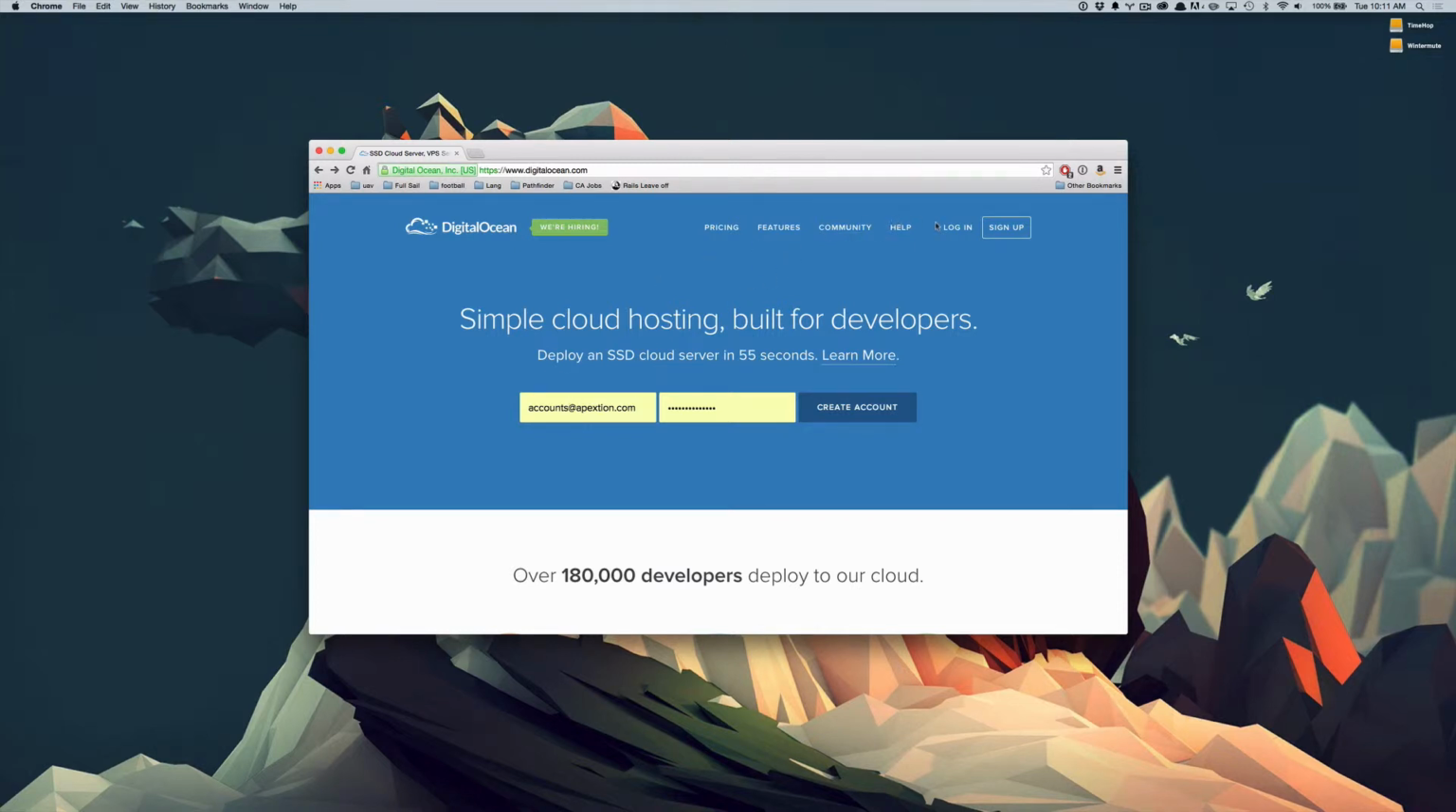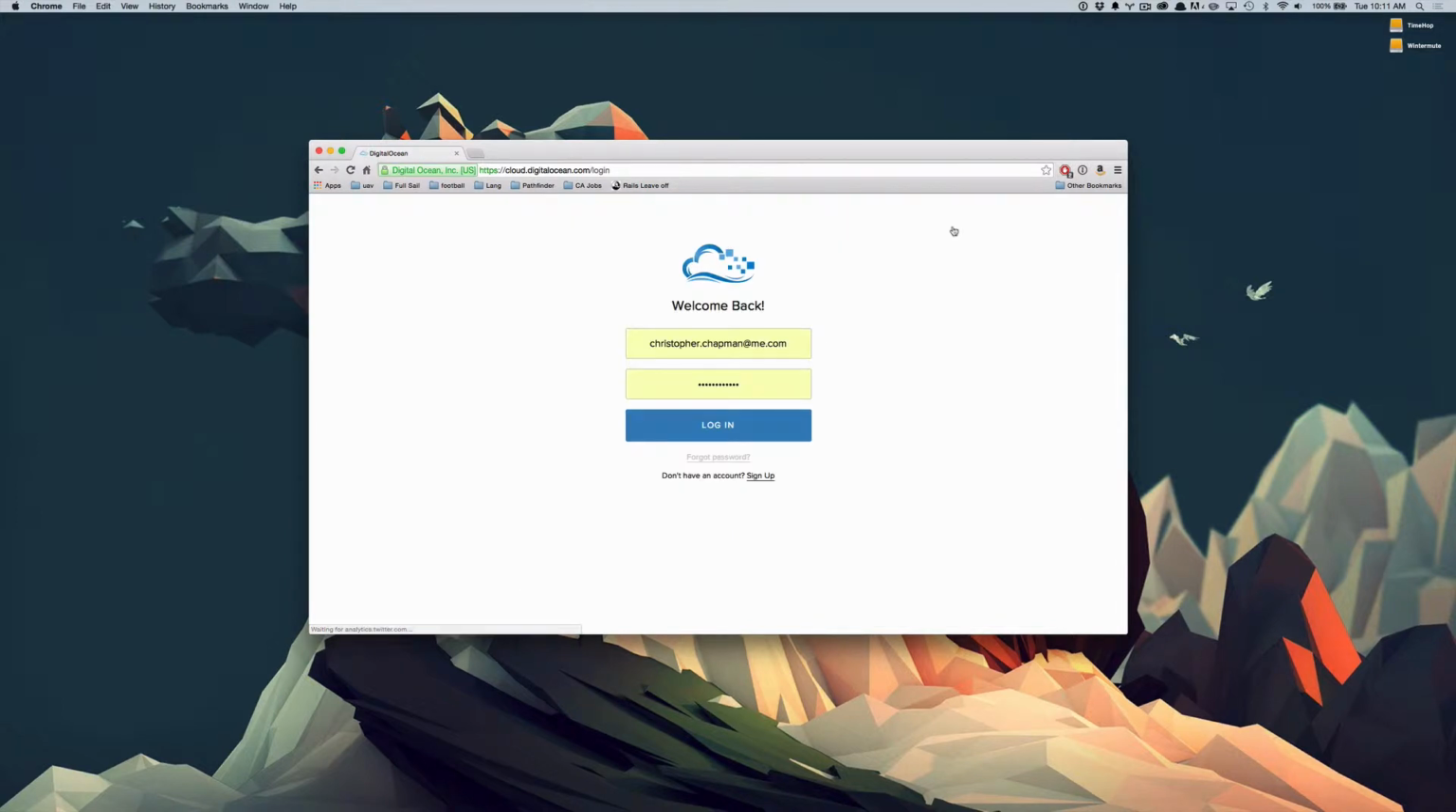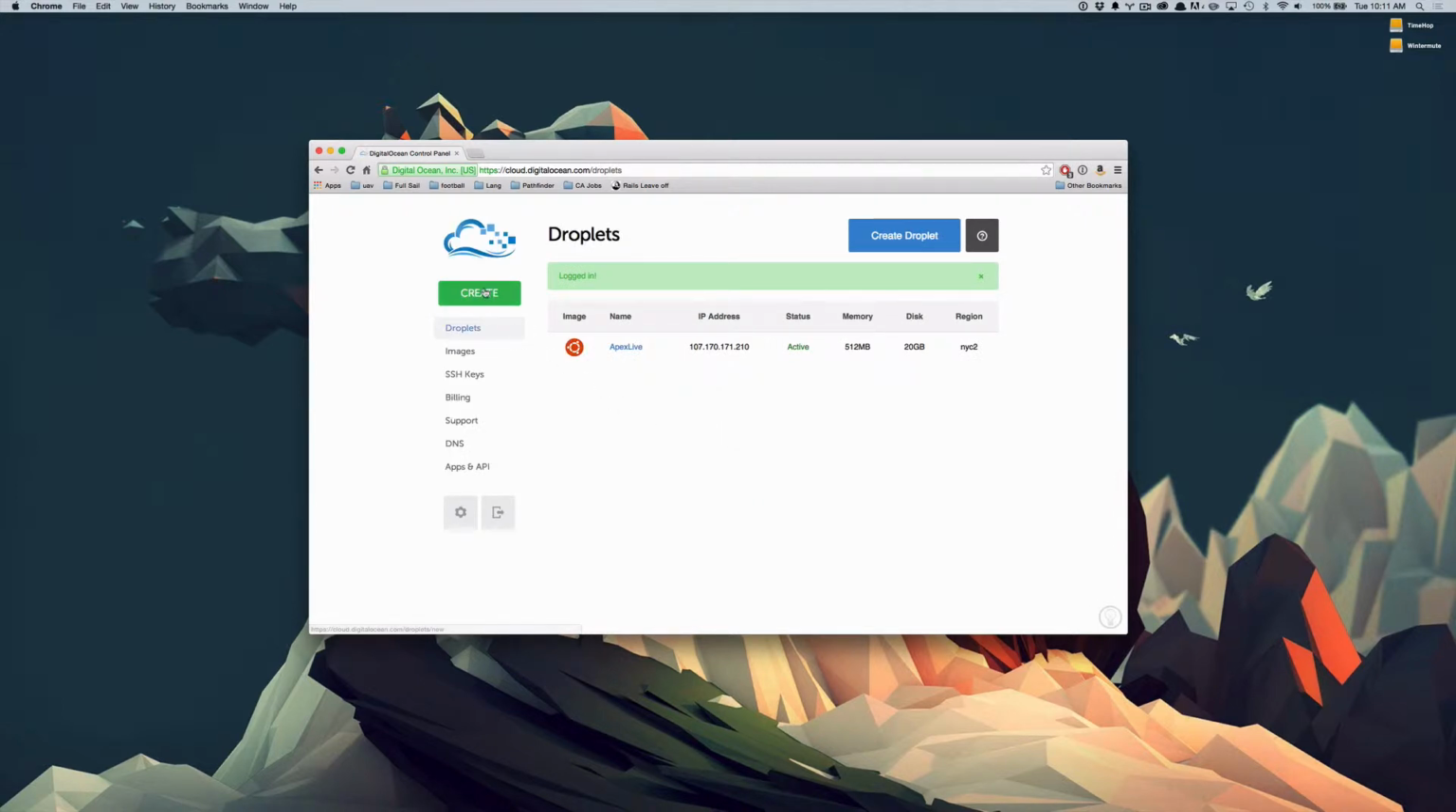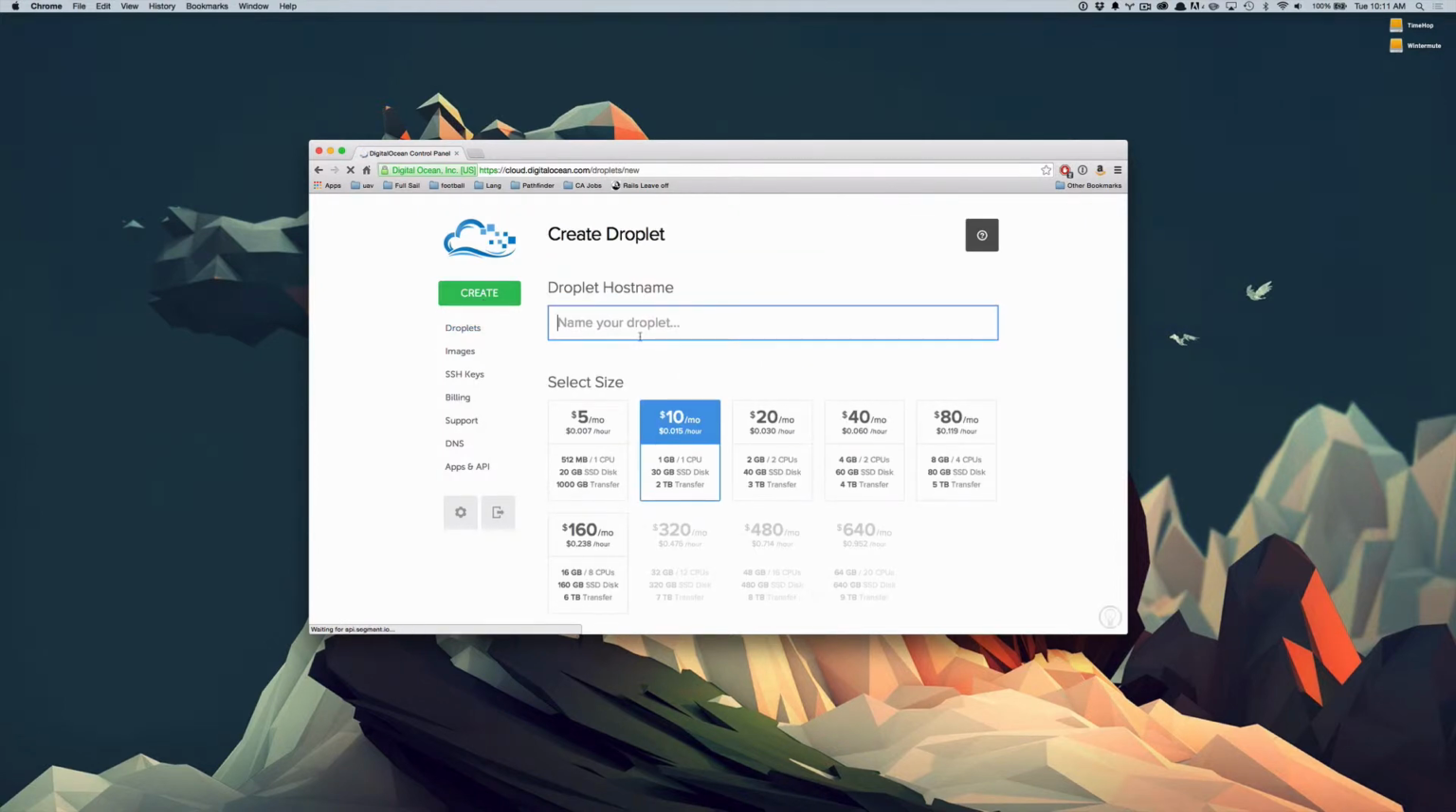Let's go through setting up a virtual private server, or rather a VPS, through DigitalOcean. So first up, go ahead and log into your account and click on the Create button, or you can also hit the Create Droplet. DigitalOcean likes to call their VPSs droplets.